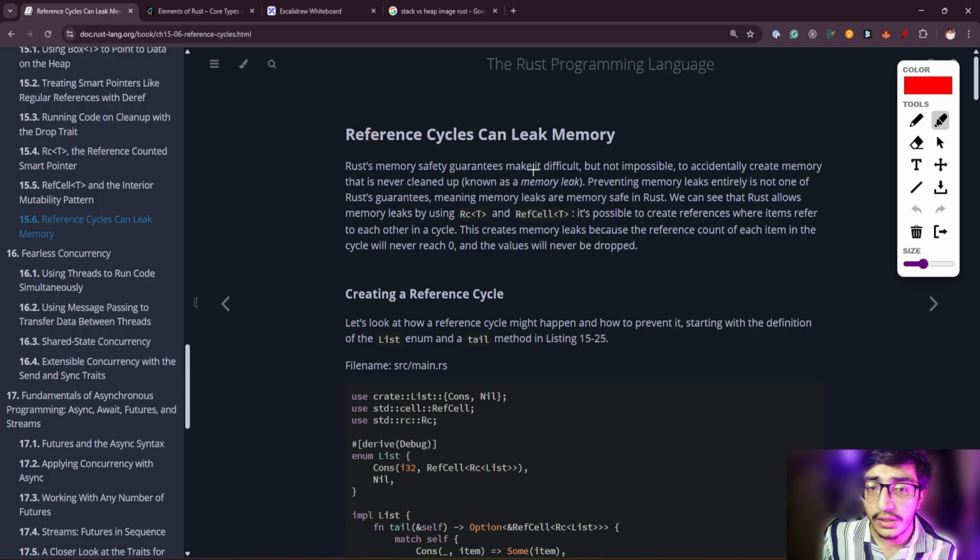Memory safety guarantees make it difficult but not impossible to accidentally create memory that is never cleaned up, known as a memory leak. Let's say any memory that is not cleaned up is possible. Preventing memory leaks entirely is not one of Rust's guarantees, meaning memory leaks are memory safe in Rust. We can see that Rust allows memory leaks, but by using Rc reference counting and RefCell, it's possible to create references where items refer to each other in a cycle.